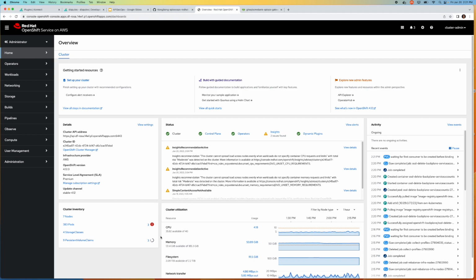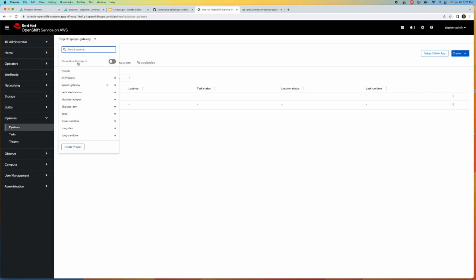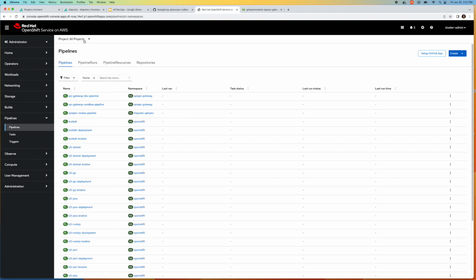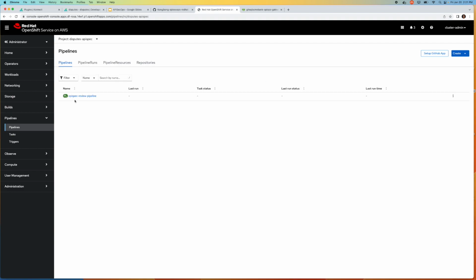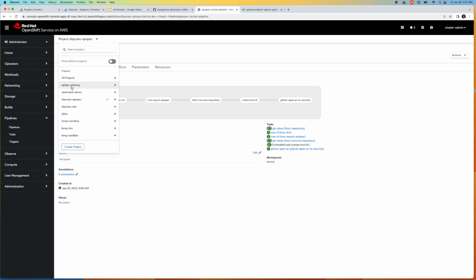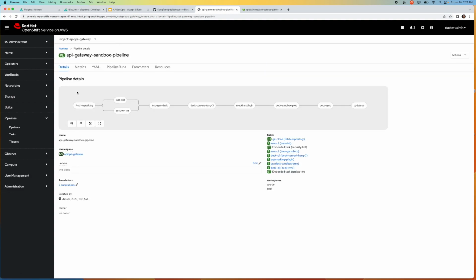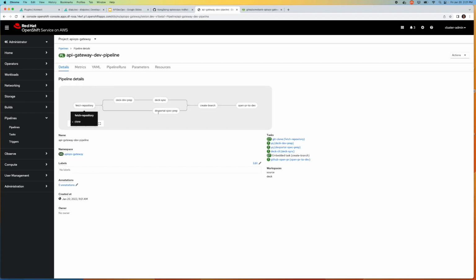So when you're logged in, on the left-hand panel, navigate to Pipelines, select Pipelines again, and if you are on all projects, go ahead and pick the disputes API spec project first. And this is the first pipeline that we're going to be running. The other two pipelines are going to be located in APIOps Gateway. So we can take a quick look at those. There's the Sandbox pipeline, and we've got the Dev pipeline.